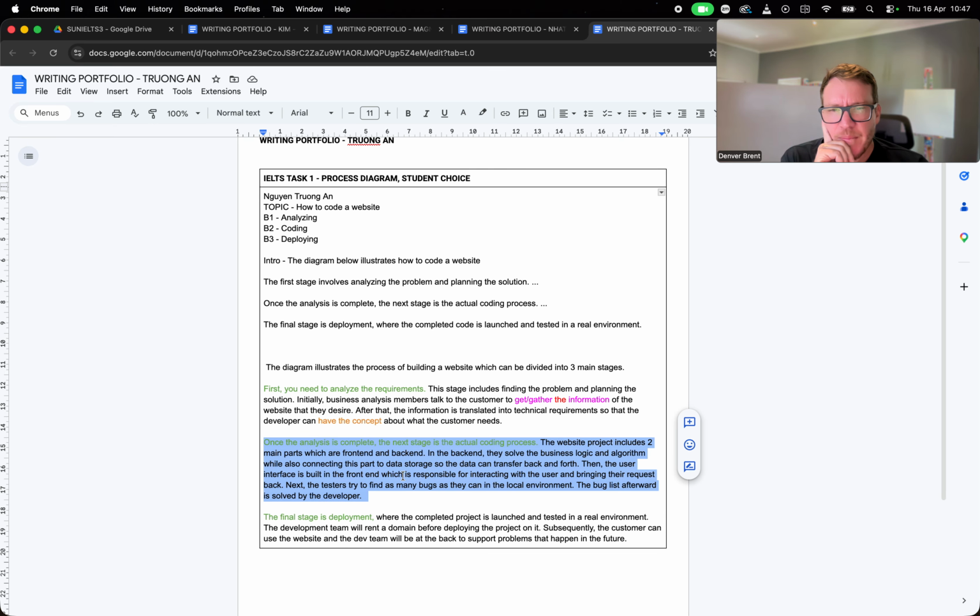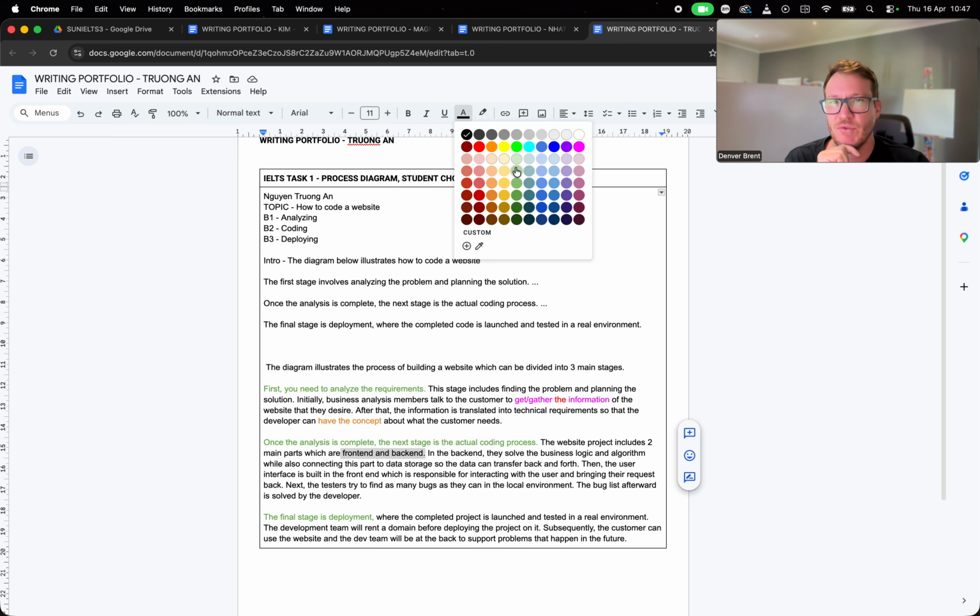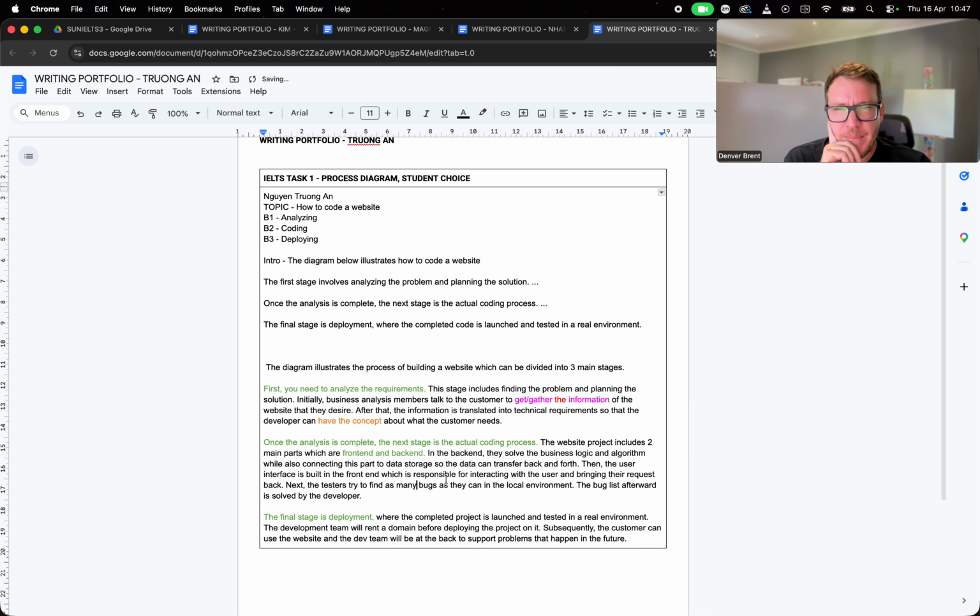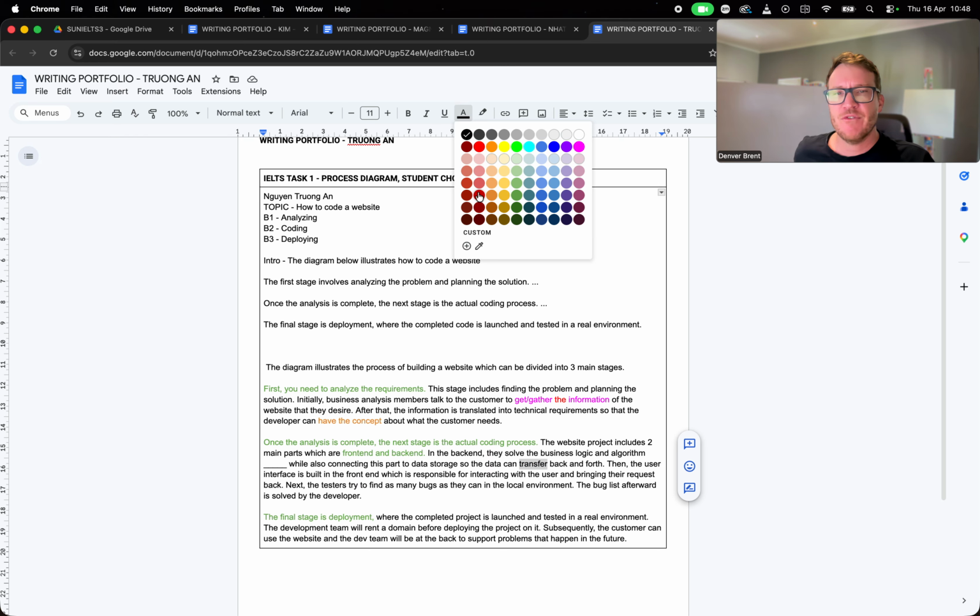Once the analysis is complete, the next stage is the actual coding process. Yeah, the website project includes two main parts, which are front end and back end. Good. Topic vocabulary here: front end and back end. Websites. Nice. You get points. In the back end, they solve the business logic and algorithm, while the business logic and algorithm what? The business and algorithm problems, requirements, while also connecting this part to data storage so the data can be transferred back and forth.